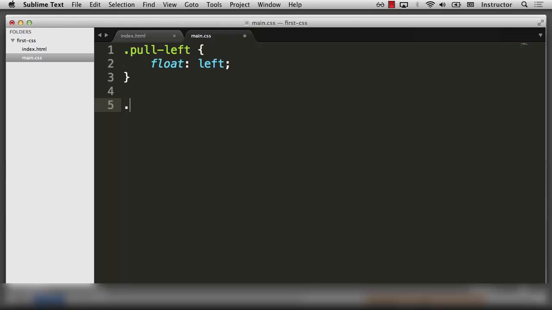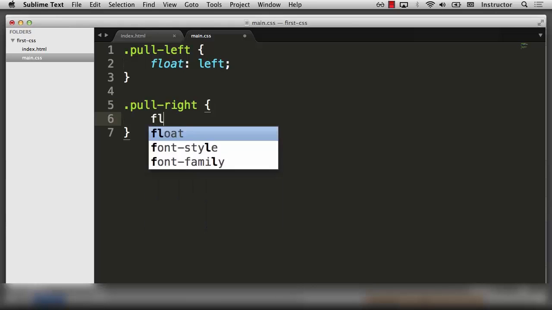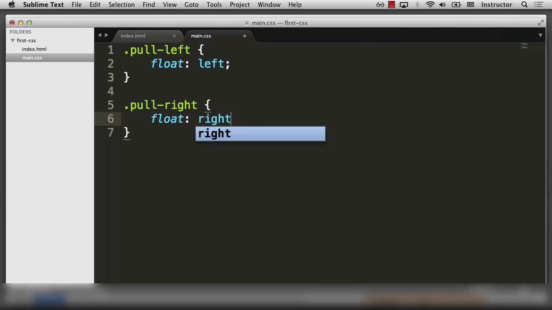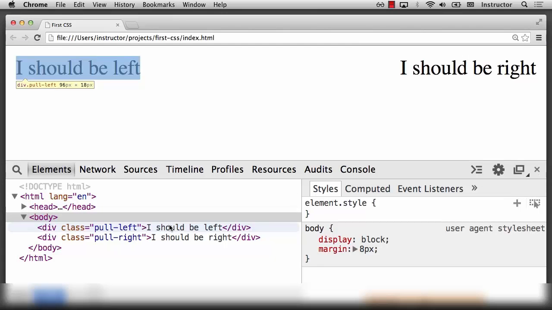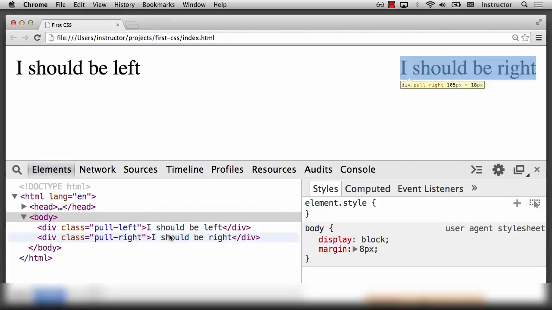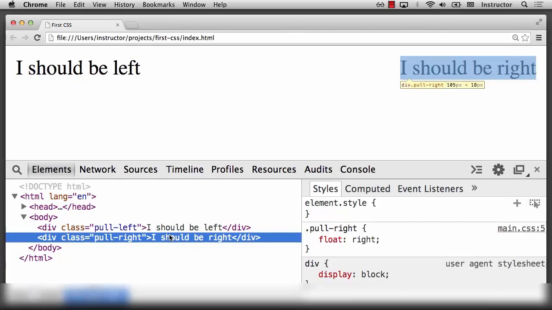Next, I'll target my pull right selector and set the float property to right. Let's see what this looks like. So it's taken our left div, collapsed its width to be automatic based on the content, so now we can see that it's 96 pixels instead of the 100% it used to be, and it's stuck it to the left. It's also broken the default flow of our page and taken our right div and thrown it to the right of the page.